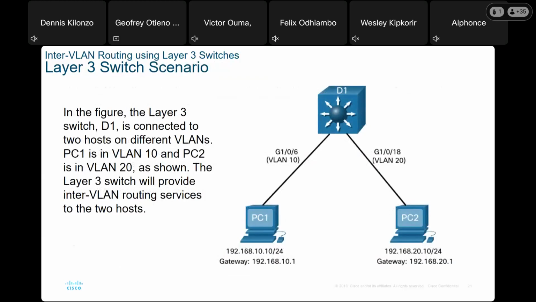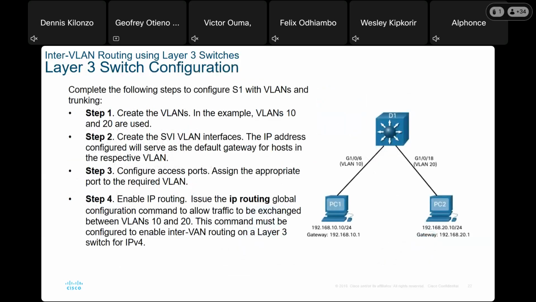Thank you. So if you look at this scenario, they have D1, which is the multilayer switch, with PC1 and PC2 being set. Okay. So they want now to see how you can set that. So layer 3 switch configuration. Complete the following steps to configure the switch with VLANs and trunking. So you can see, of course, you're setting now VLAN 10, as you can see. You can set both as you can see there.